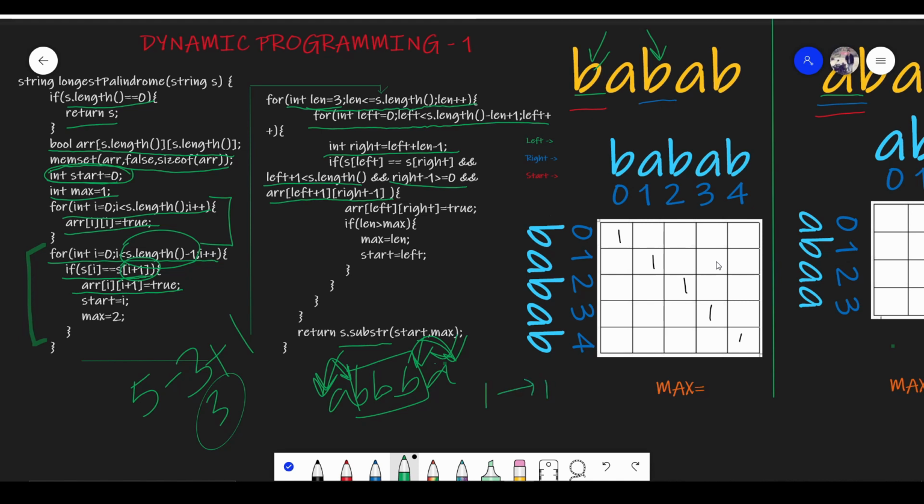So we are going to check whether our left plus 1, because left is right now pointing over here, right? So we are going to check whether left plus 1 and right minus 1, whether this entire thing is a palindrome. If it is, then of course we are even going to make our array of left and right equal to true. That is, we are going to make this entire thing a palindrome by setting its value as true in our matrix table. Let us quickly look at what that would look like in the given input case above.